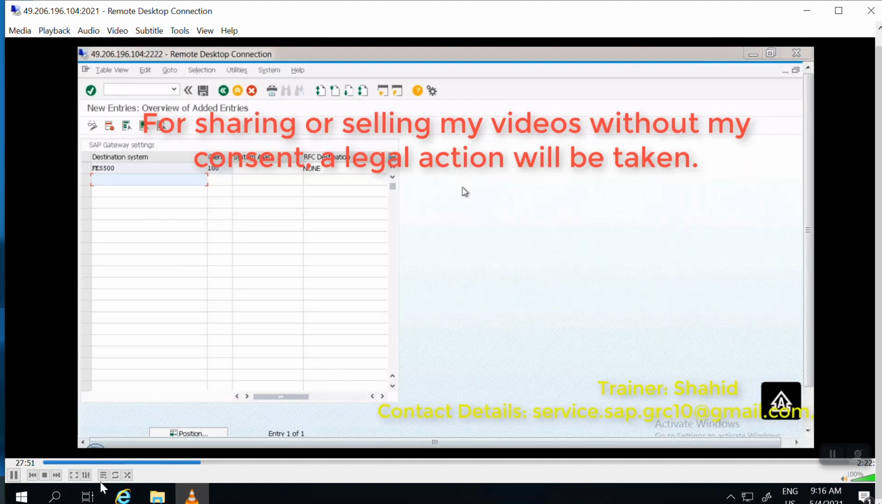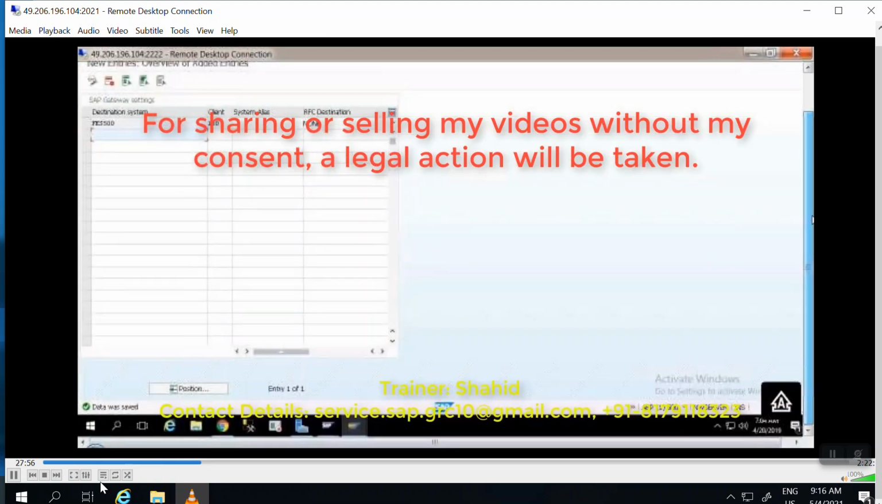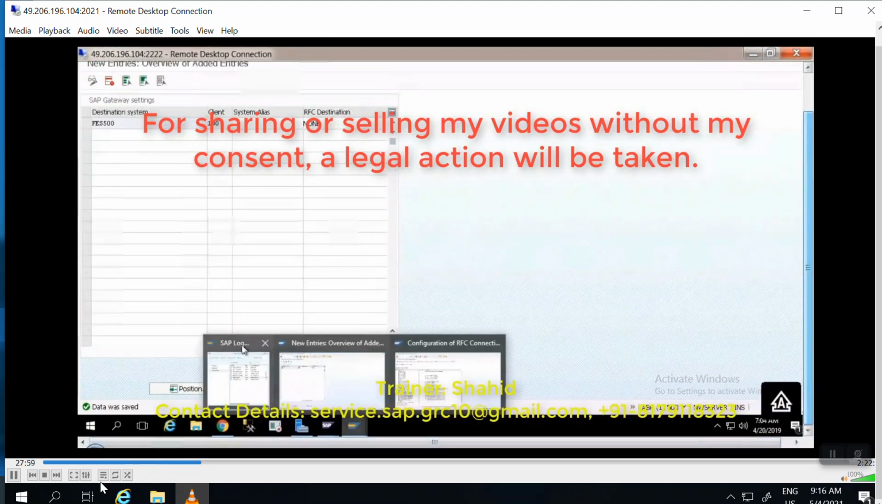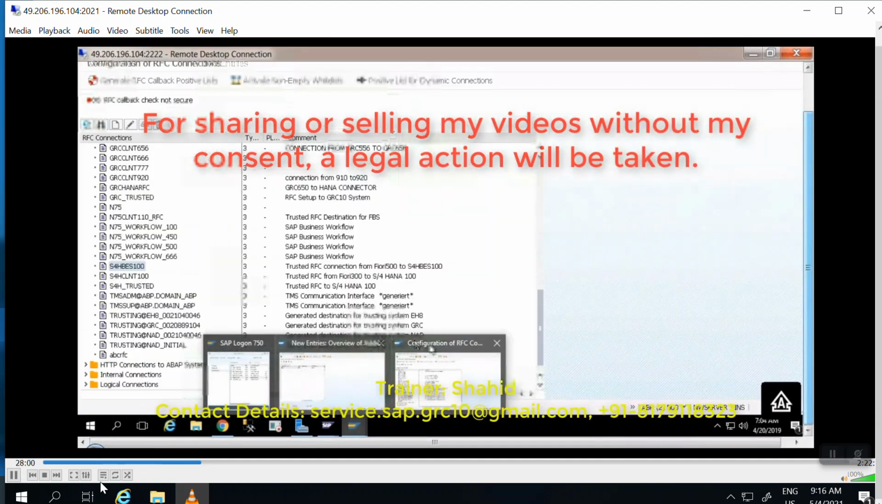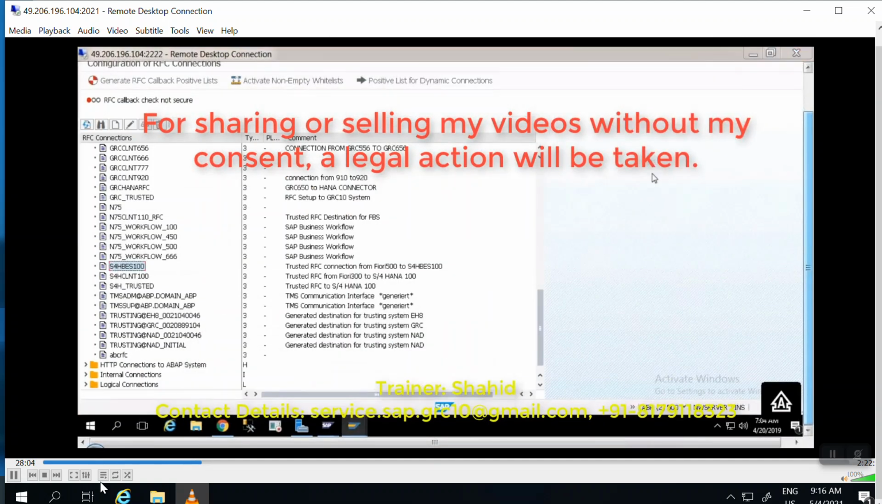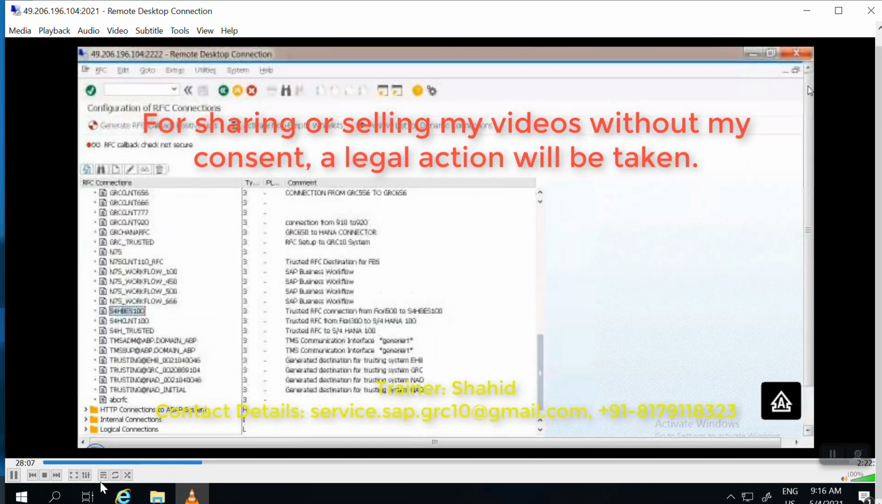So we defined the gateway alias here in the front-end system, and now the same activity needs to be performed in the backend system. Let's log into the backend system. The client is 500, right? Yeah, 500.